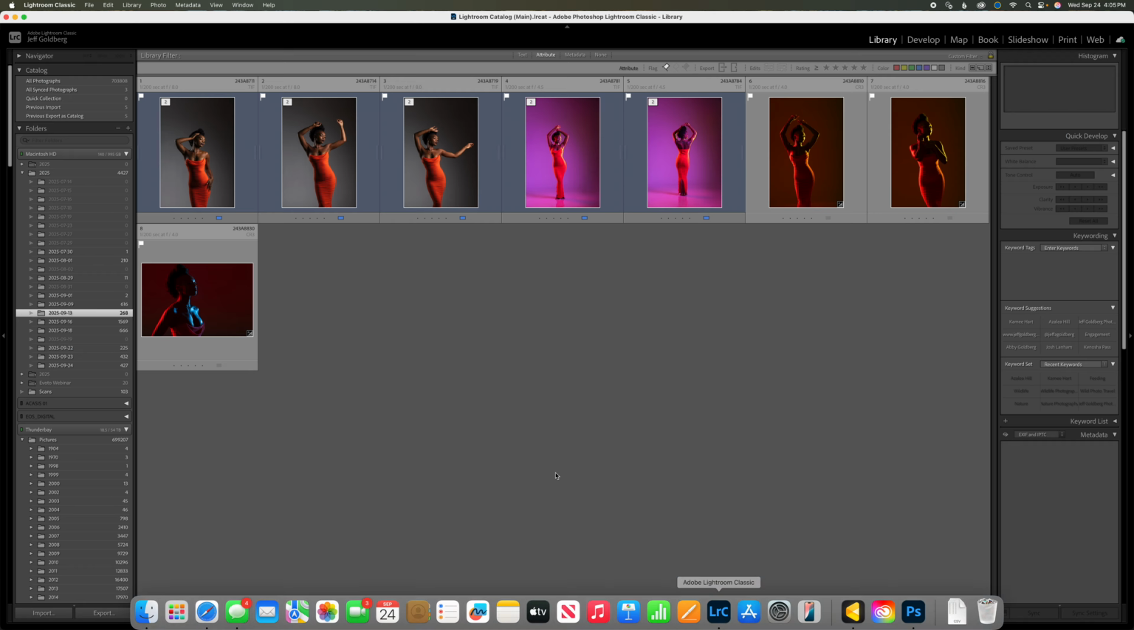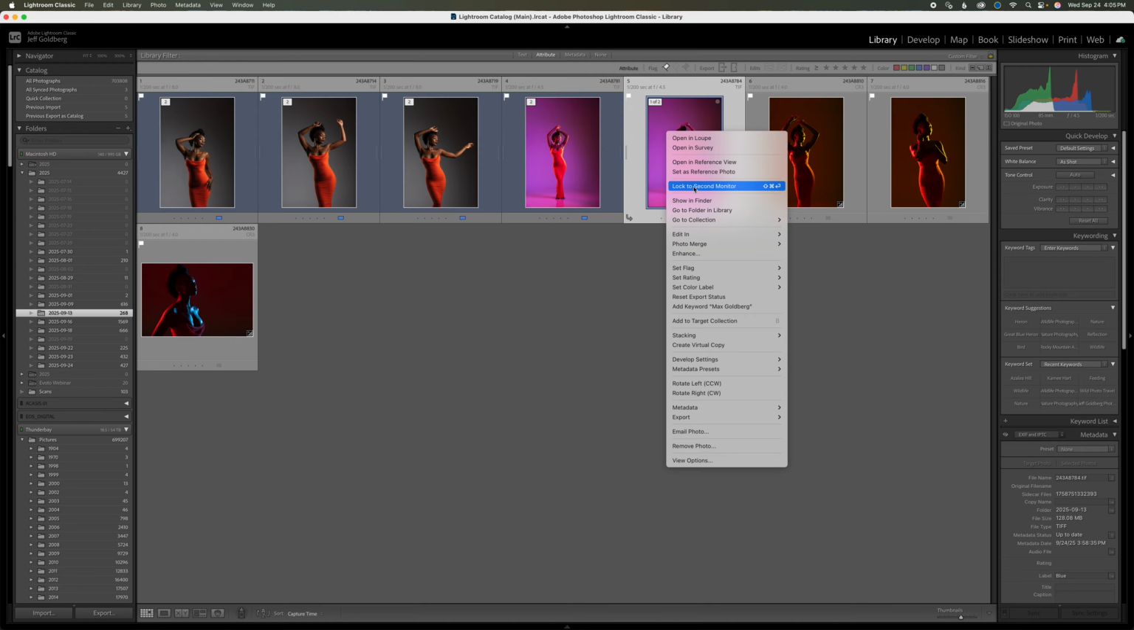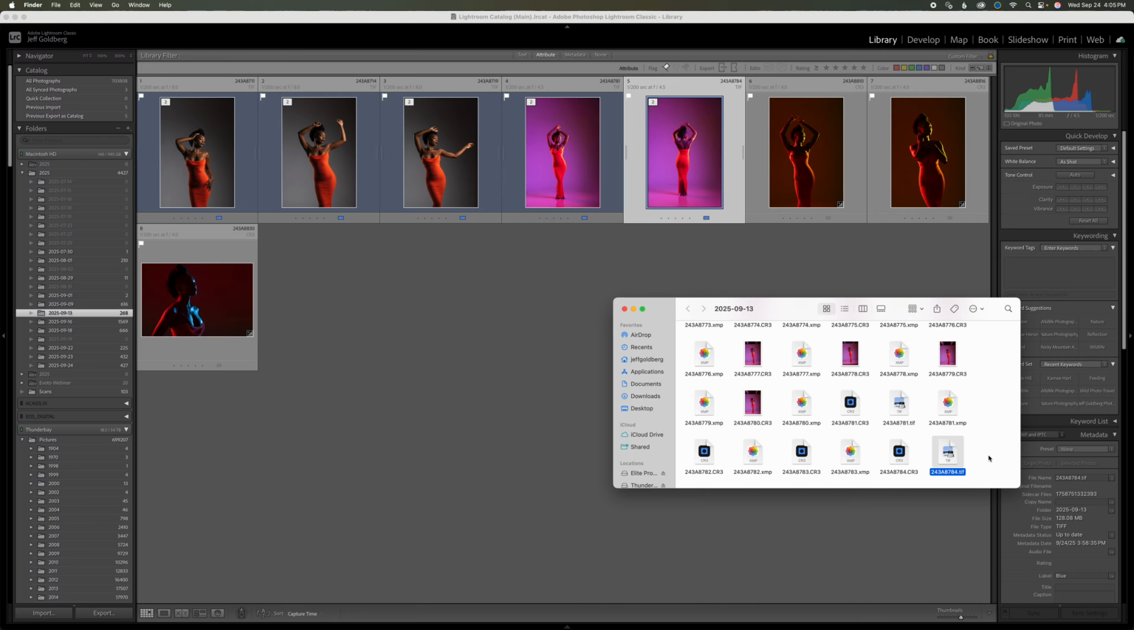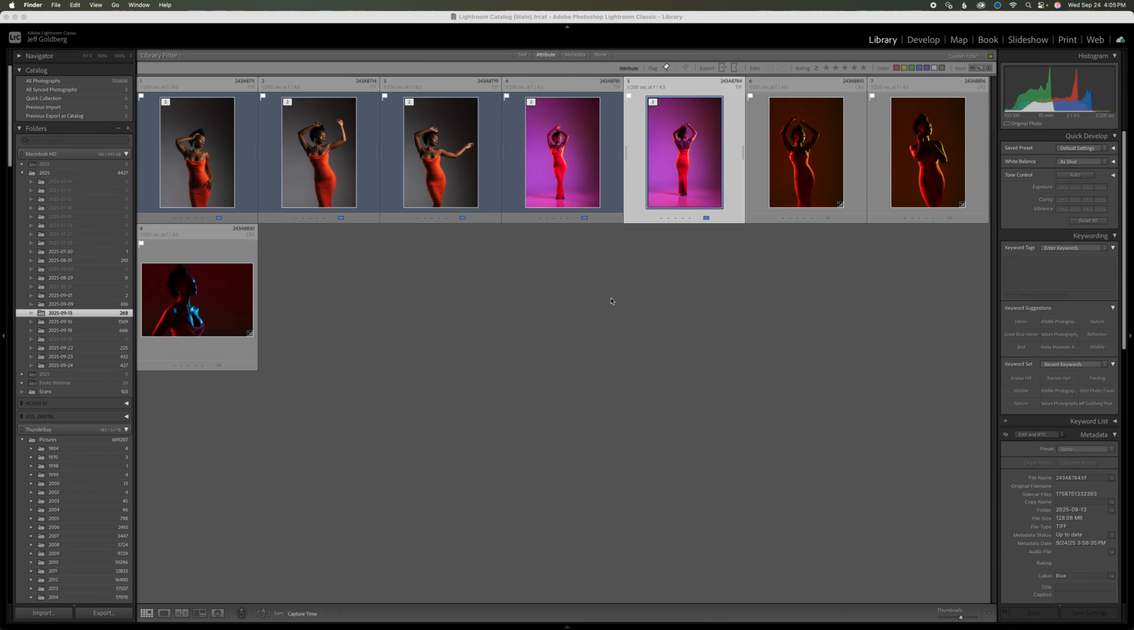Back here in Lightroom, everything is the way it is. These files are still here. If you don't believe me, we can go in Finder, and there they are. So hopefully that helps. And then obviously, of course, over time, I go back and clean up the intermediate Lightroom catalog files we created. But that's what I do. Hope that helps.